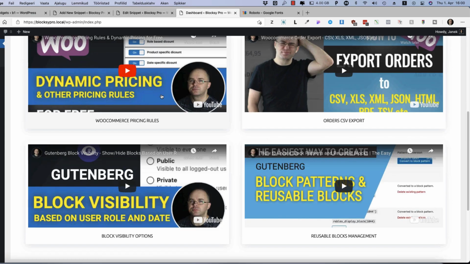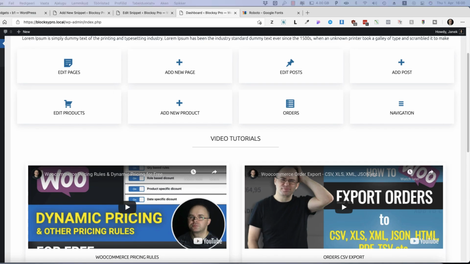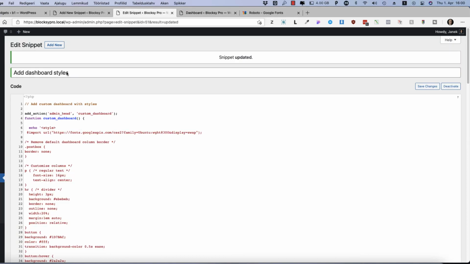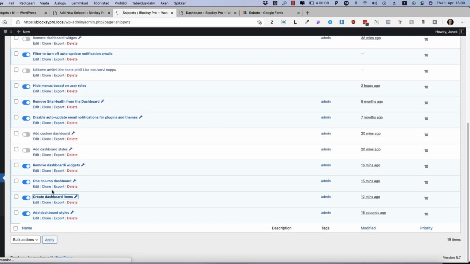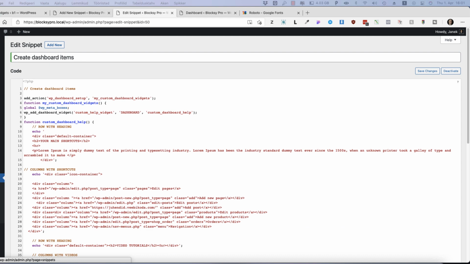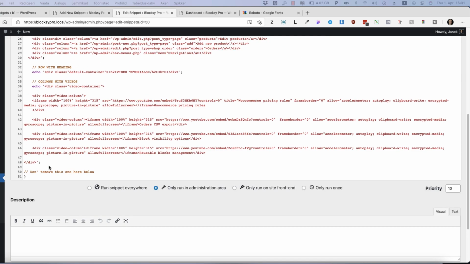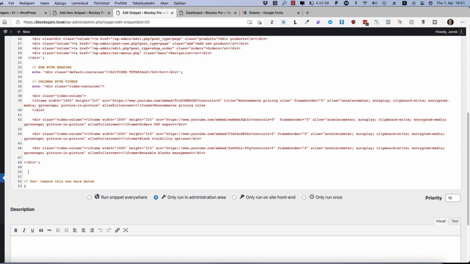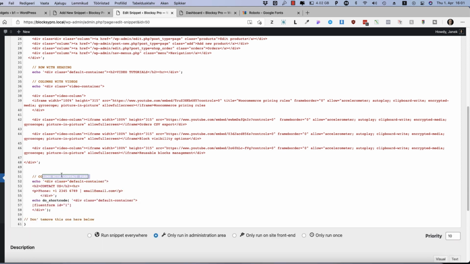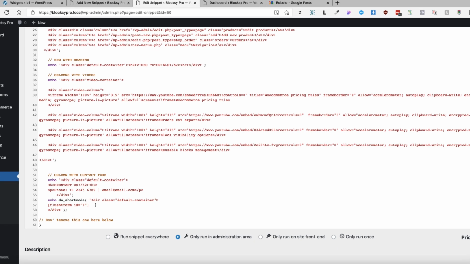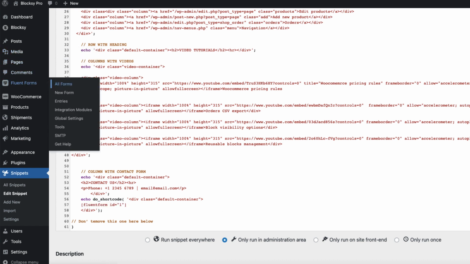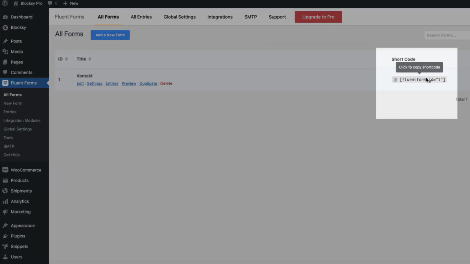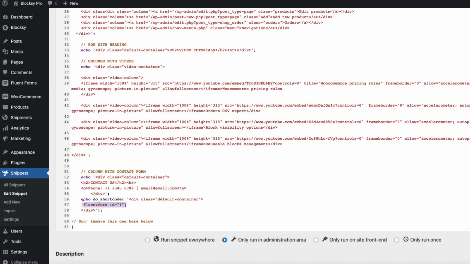Well, and now there is only one thing to do. Let's add the contact form here. I'm going to open up the snippets and the create dashboard items. And I'm going to copy here a small snippet. So it's column with contact form, heading is contact us, there is a phone and email, and here goes the contact form shortcode. So I created a contact form with fluent forms. Just copy it and paste it here.